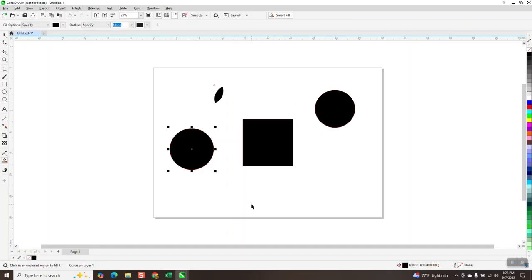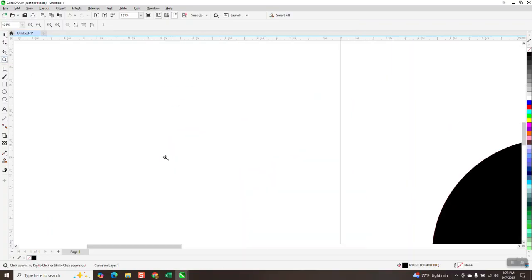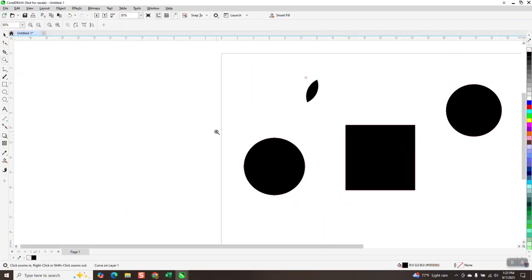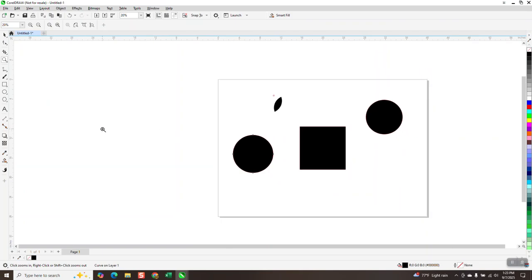And if you hit the space bar, you'll get back to the pick tool, which is anything. If you're doing your zoom and you zoom in and you hit your space bar, you get your pick tool back. If you hit your space bar again, you got your zoom back. So the same thing with the smart fill tool.